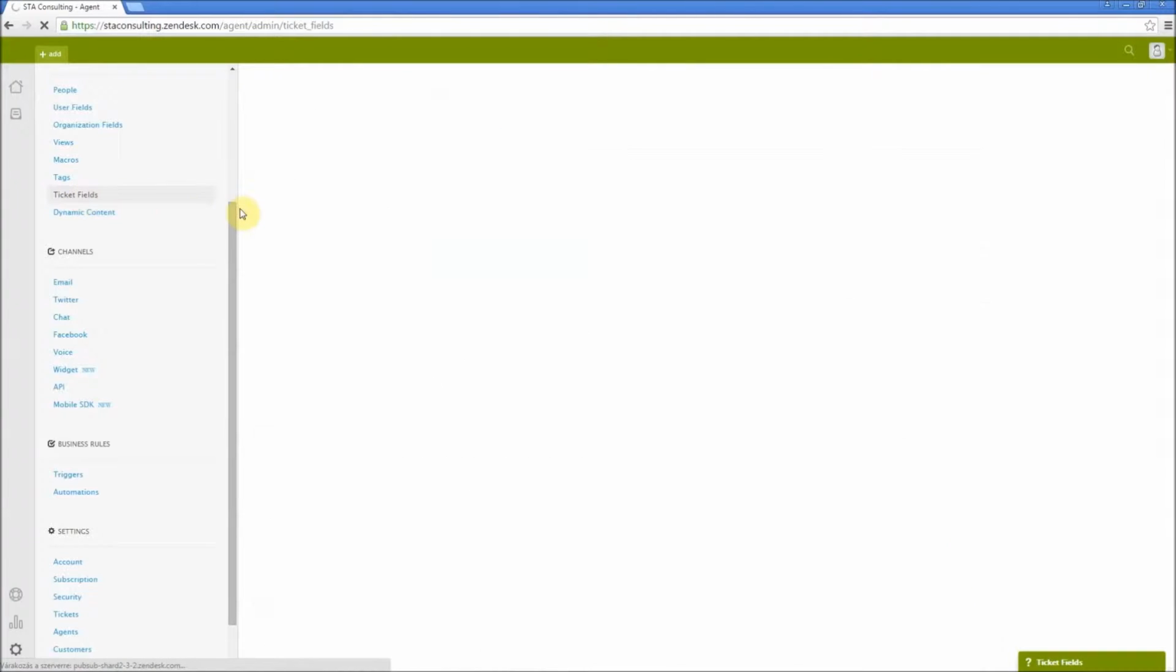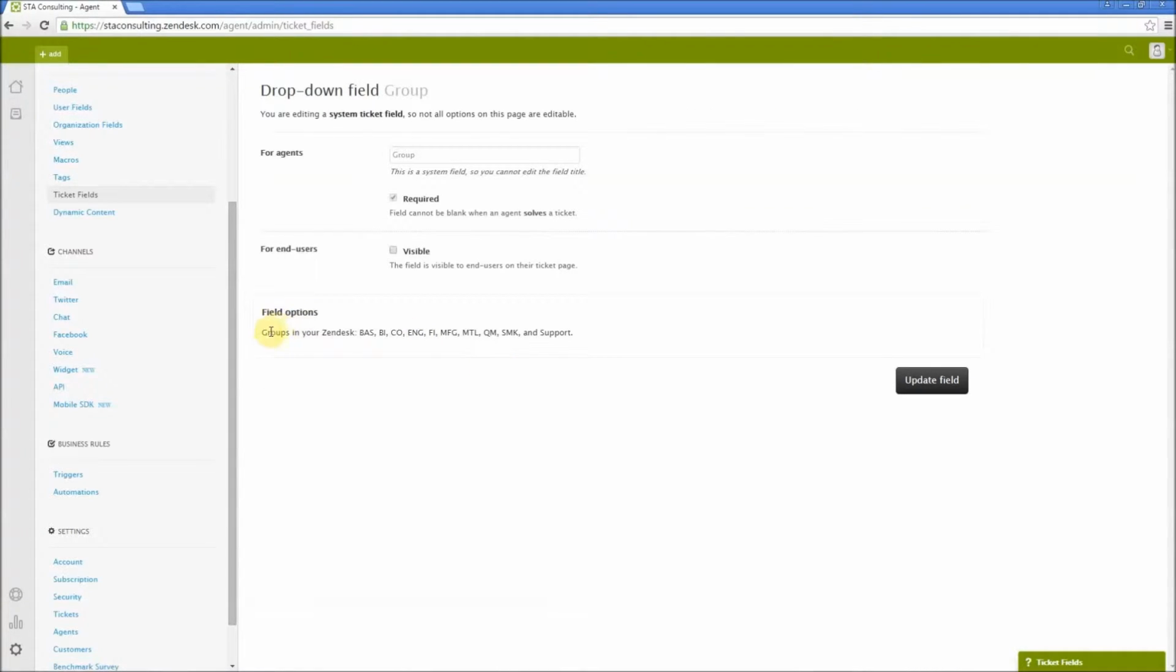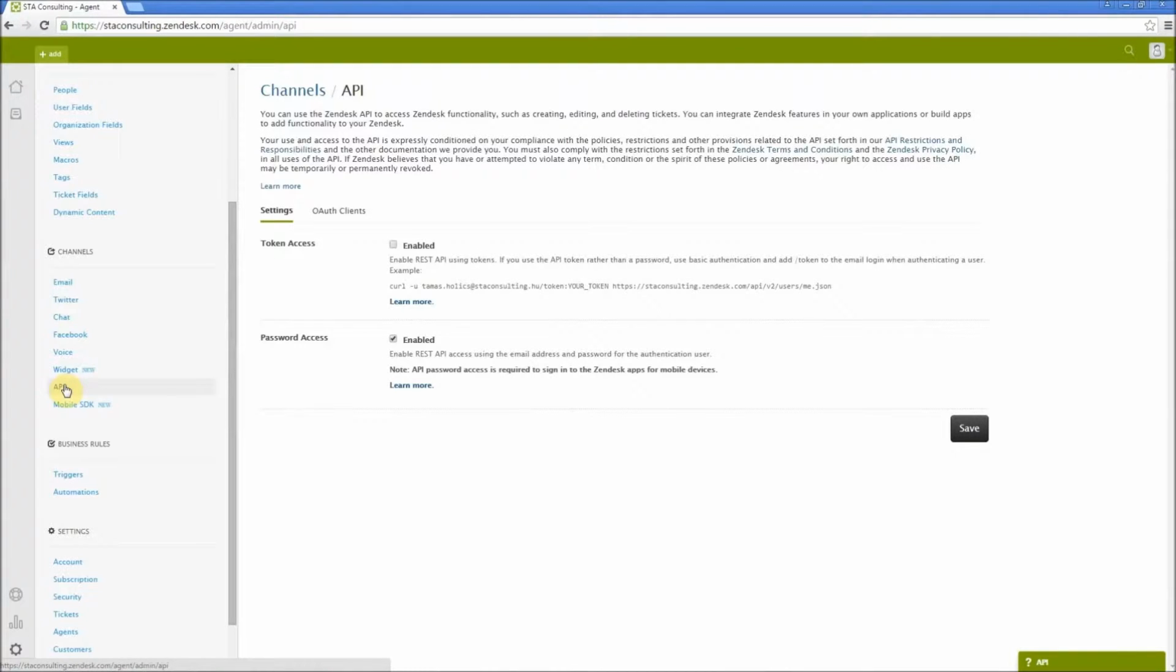Groups can also be defined in Zendesk. So if I click here on the group field, I can see that these are the groups we have customized. We also have to enable the API for Zendesk here. We use basic authentication, so the email address and password is used for authentication. Well, that's it on the Zendesk side.